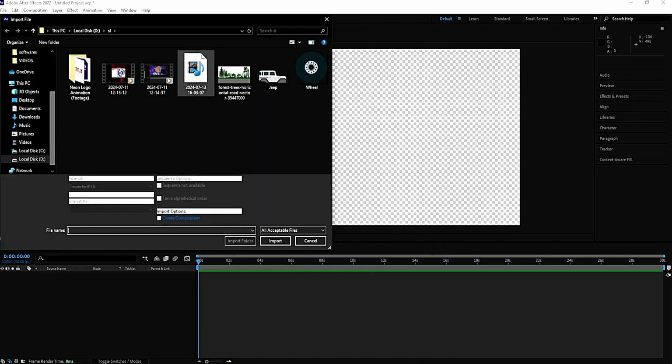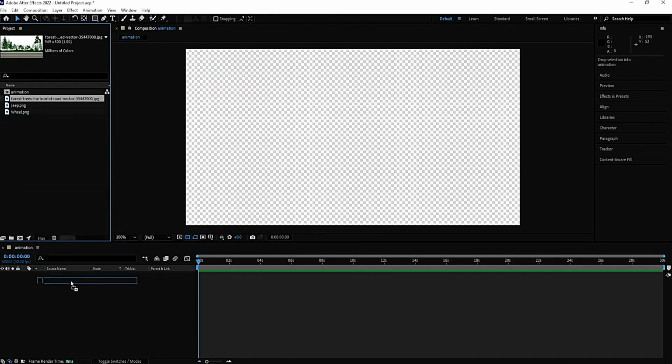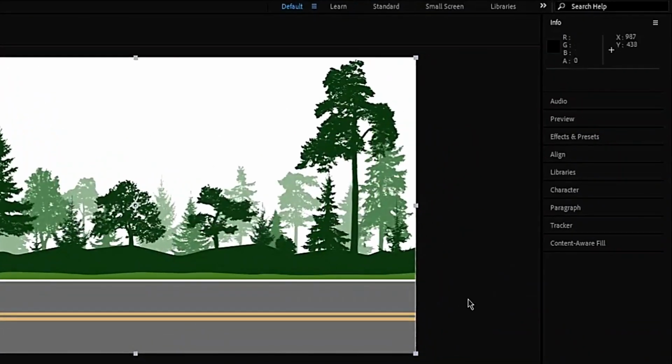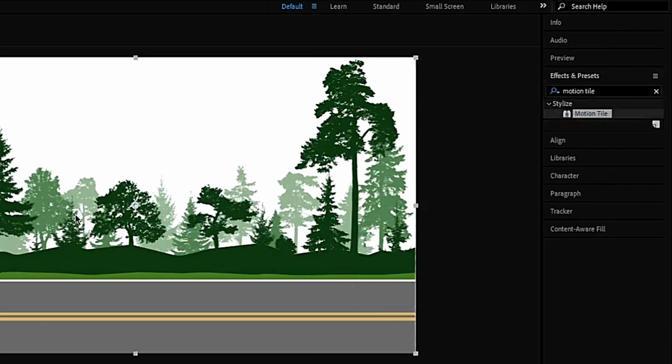Double-click on the project panel and add media for your project. Now, add a landscape image to the timeline. Navigate to Effects and search for Motion Tile. Drag and drop it into your composition.